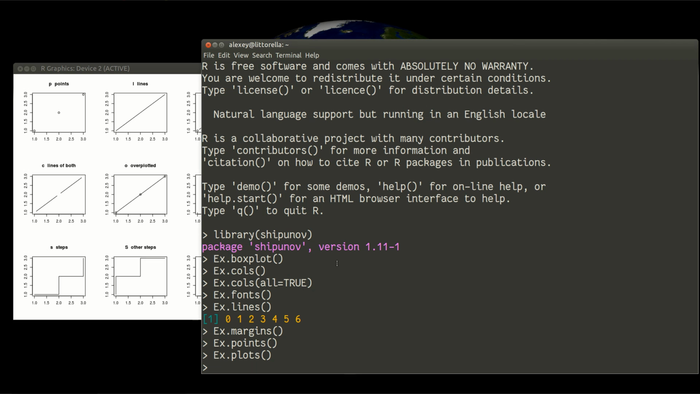So these are helper functions which help you to understand and remember some of the basic R stuff.